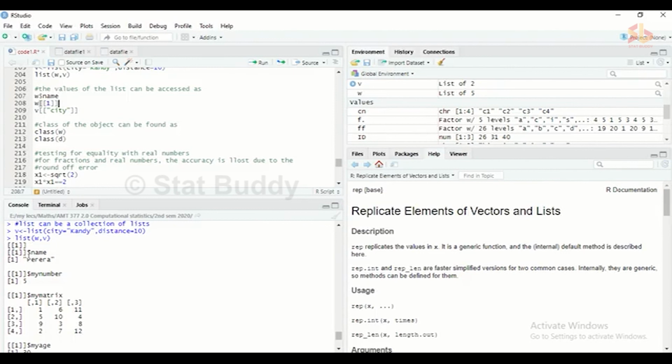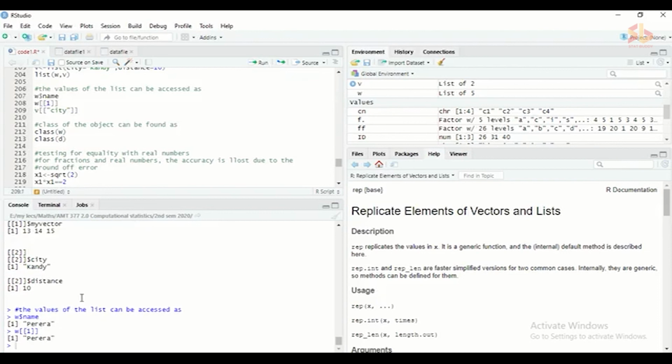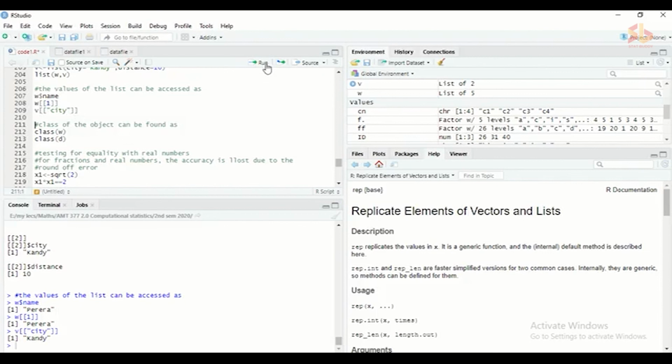So under the list name, double bracket 1 means dollar name. If you want to get the name, you have to write the list name and double bracket 1. It will directly give the name. Likewise, if you want to get the city, you can type the name instead of the number inside the double bracket. So it is Kandy.